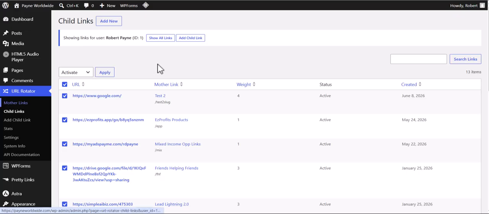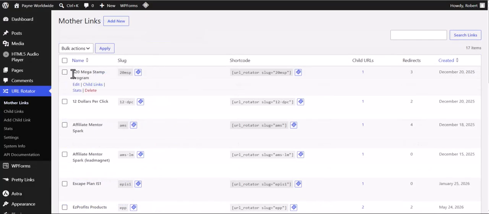So as far as mother links, I already mentioned that this is an offline program. Obviously, you can use it for online programs. I have it here for Affiliate Mentor Spark, but you don't necessarily have to be rotating people with their affiliate links.